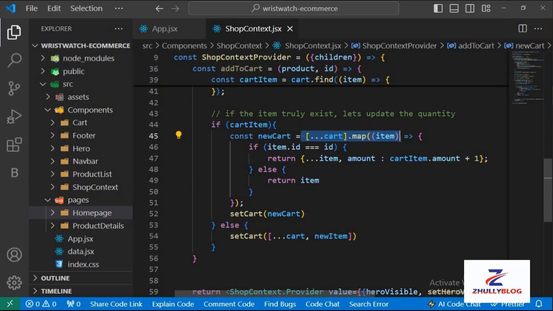Then I used the map method to iterate over each item in the cart array. And I also used an if statement to check if the ID of the current item matches the ID of the item being added. If it does, then I want to increase the quantity, which is the amount of the item, by 1. That's what I did here. So the current item is the item we already have in our cart. If it matches the ID of the item that we're just adding now, then what I want to return is the item with its quantity increased by 1.